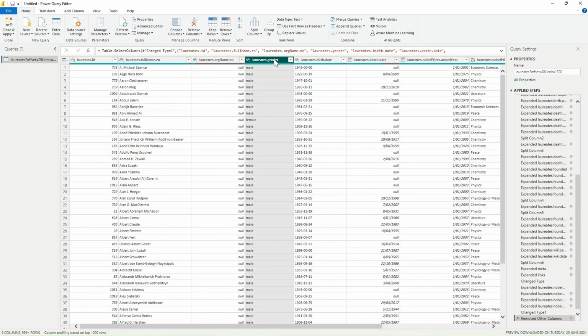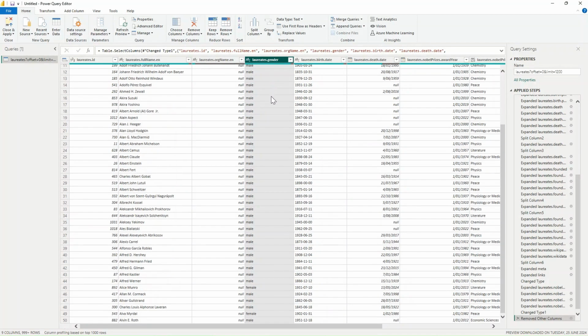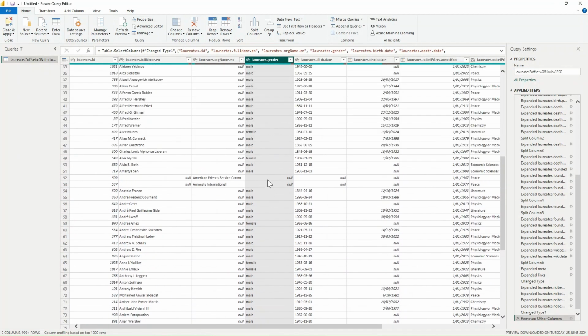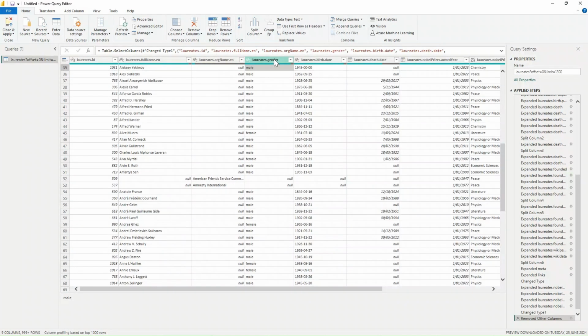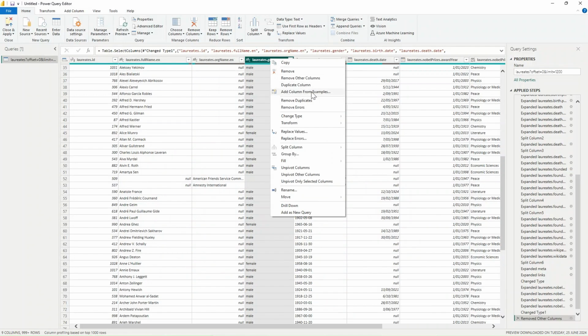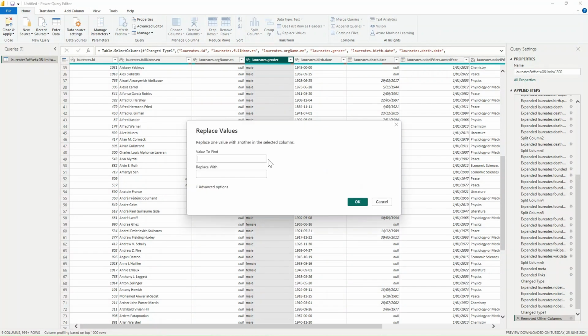Now for gender, at some places you will see that the gender is null, and that is because the Nobel Prize is won by an organization. So like for this one, it is not won by an individual, but by an organization. So for this, instead of using null as gender, we will write organization. So I will right click and click on replace values, and the value to find is null, and wherever you find null, you replace it by organization, and I will click on OK.